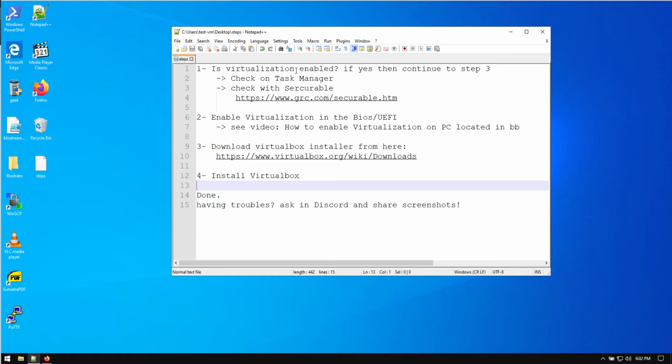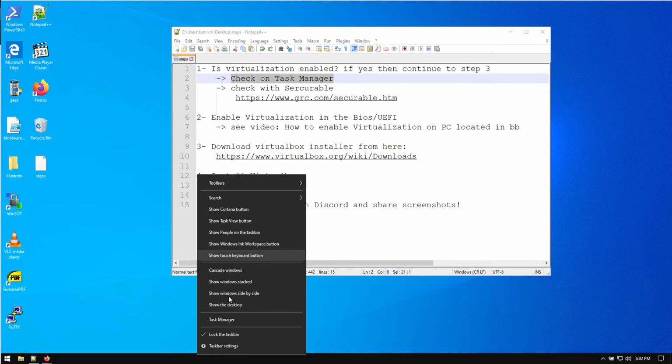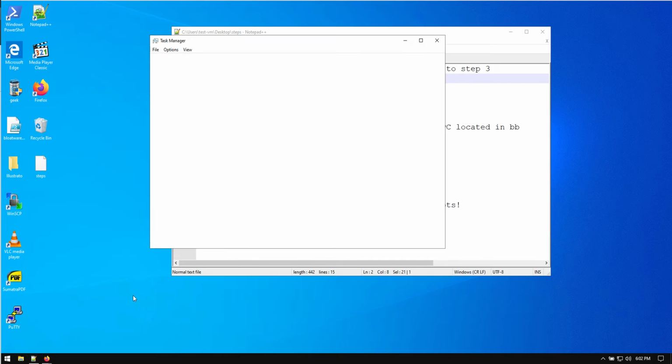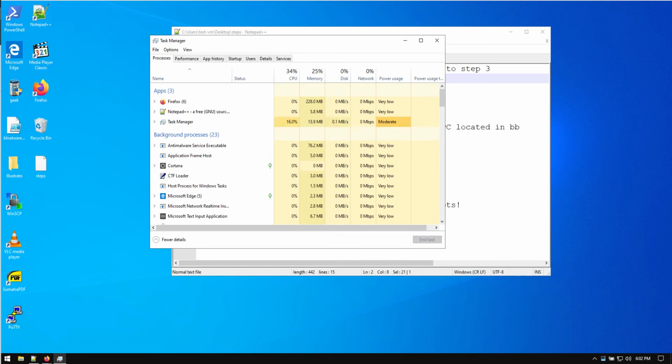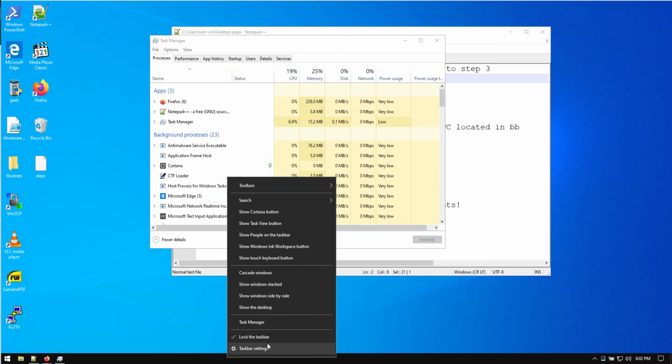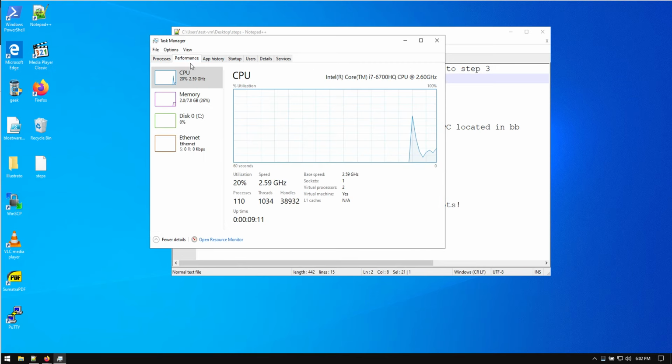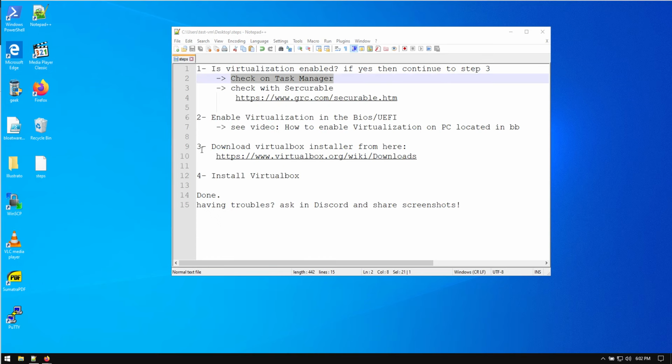To check if virtualization is enabled, the simplest way is to check in the task manager. So I'm gonna right click over here in the Windows taskbar and click on task manager. Then you can go to the performance tab, click on CPU, and if you see an option that says virtualization enabled, yes, that means virtualization is enabled in your computer and you can continue to step 3.